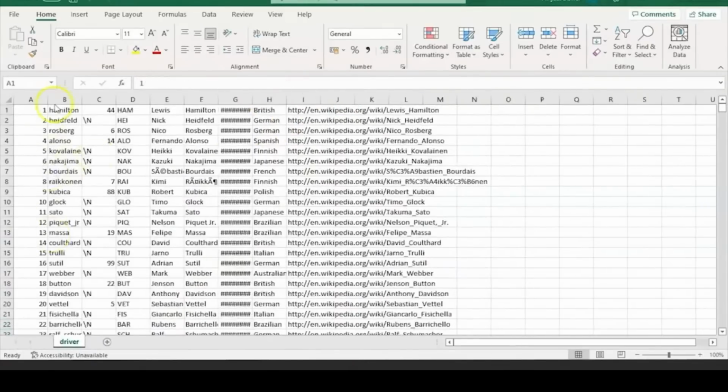Now moving on to our third dataset. This is our third dataset which is about drivers. It has the driver ID, the name of the driver. You can see here Hamilton, Rosberg, Alonso, Raikkonen. Then we have Sato, Massa, Button, Webber, and all. After that we have the number code.